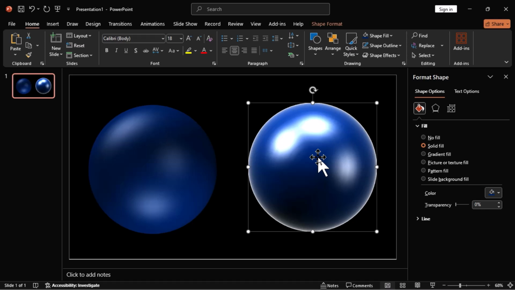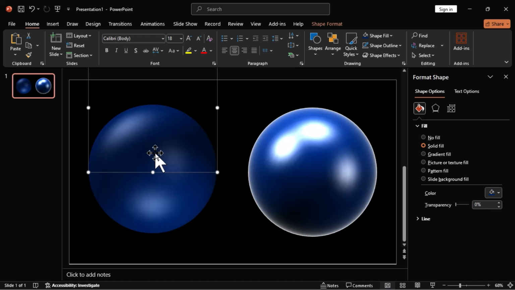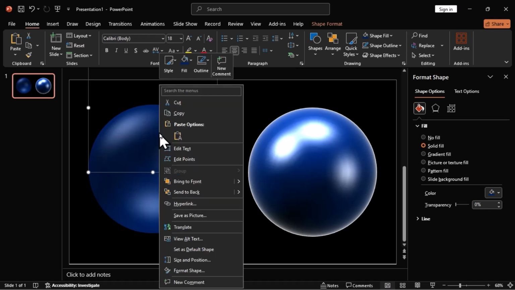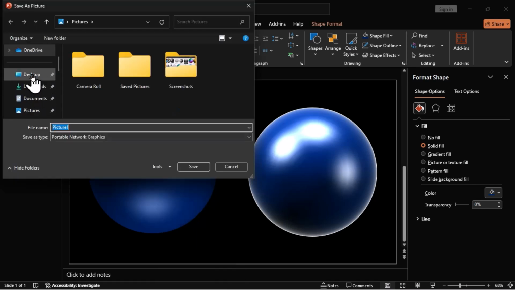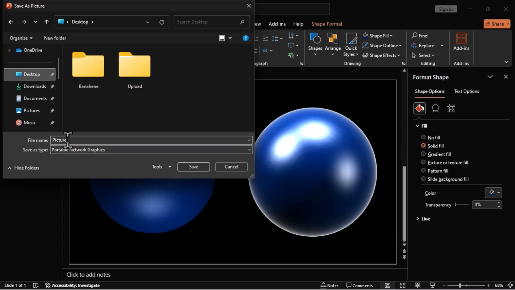Now the best part of this is, if you want to have this as a picture on your computer system, it is very simple. Without downloading from the internet, you can right click, and then we have save as picture, and then you can save this on your desktop. So I'm going to have this default name as picture 1, and then click on it.